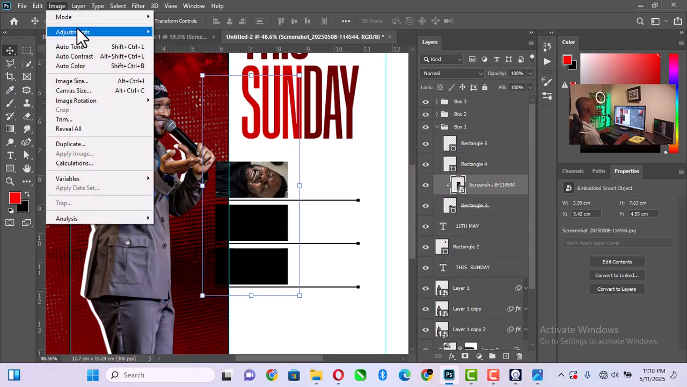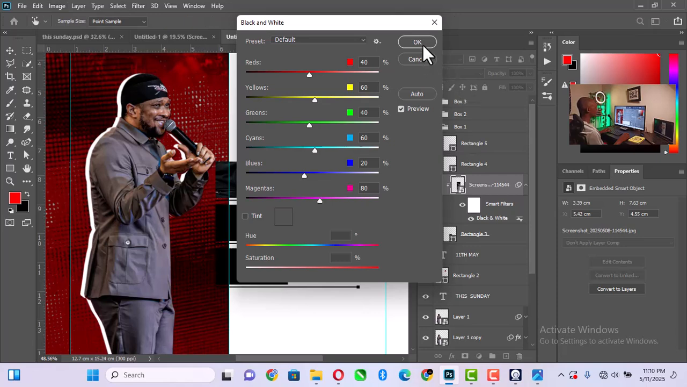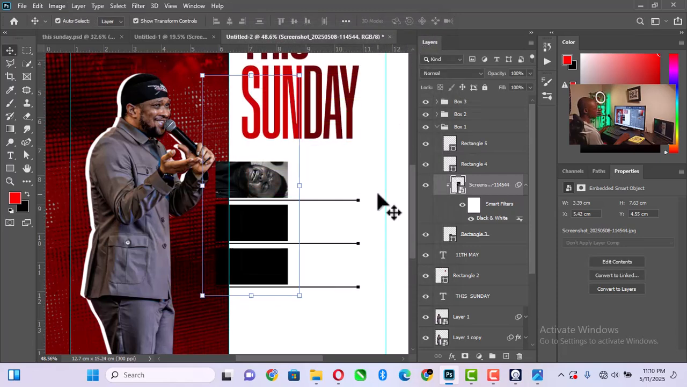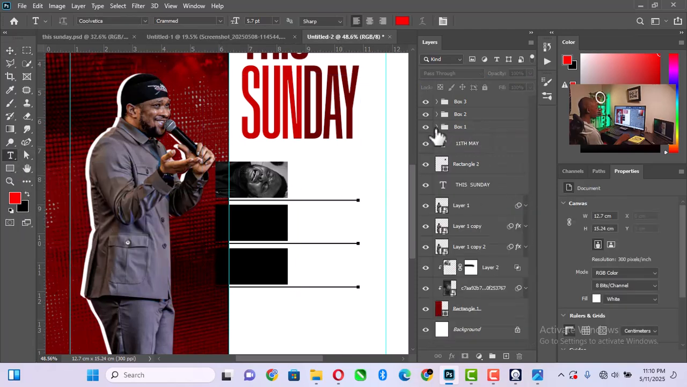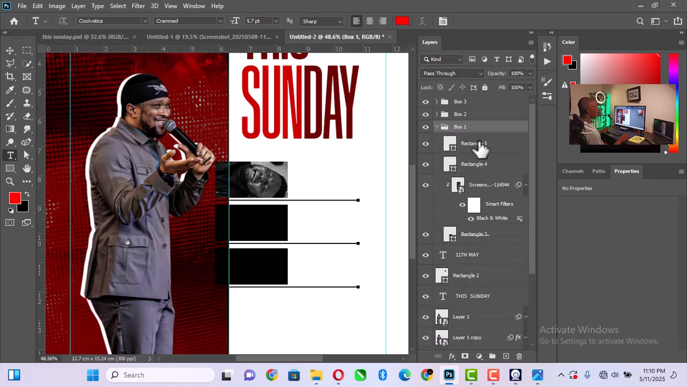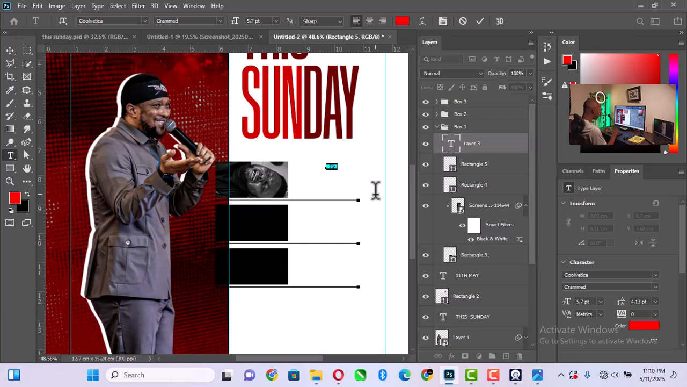So I can just come to my adjustment, black and white, and do it. Very simple. The next thing, I'm going to write the write-up under this box 1. I'm going to put the write-up, spirit, capital S-P-I-R-I-T, spirit service, just like spirit field service.